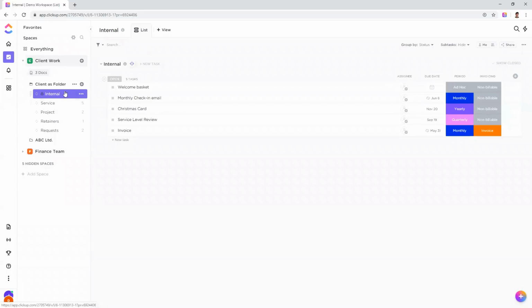So the tasks in this list I would suggest are things that you're doing internally to either retain this client or invoicing them, or just things that they don't need to know about. So for example, here I've got some helpful things to keep them with us. We're going to send them a welcome basket initially, a Christmas card at Christmas, and then we're going to do monthly check-in emails just to make sure everything's going okay, and a service level review every quarter. And we also have invoices that go out monthly.